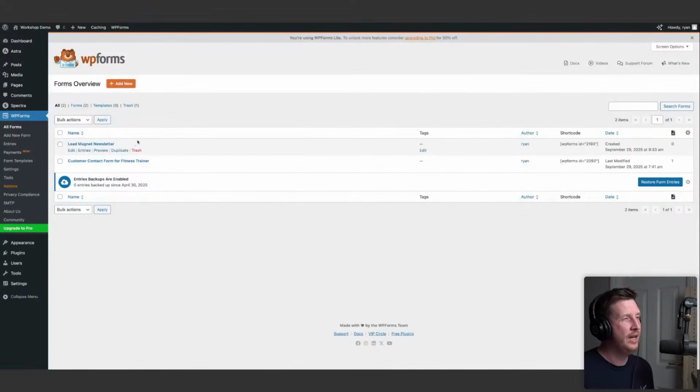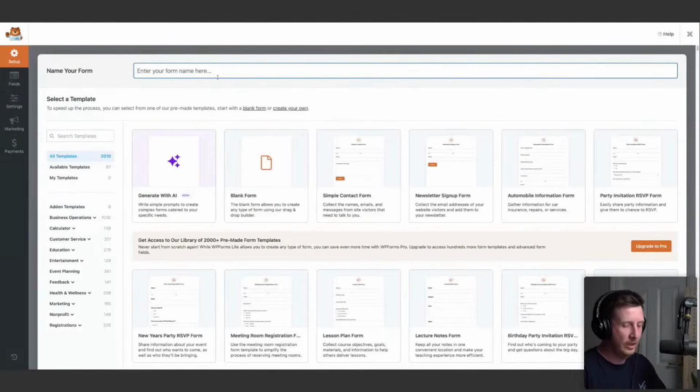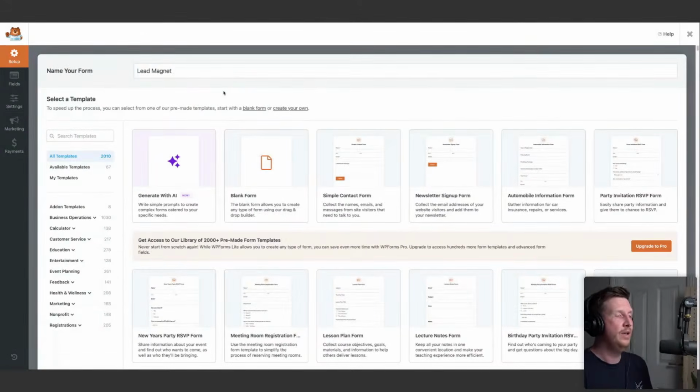Then I've already created a lead magnet newsletter form right there, but I'm going to show you how to do this really quickly. So click on Add New in the Forms overview. Then name the form whatever you want. So I'll just put lead magnet. And when I'm saying lead magnet form, what I'm saying here is a lead magnet is something that you offer people. So like I mentioned, the free guide or free downloadable or something like that.